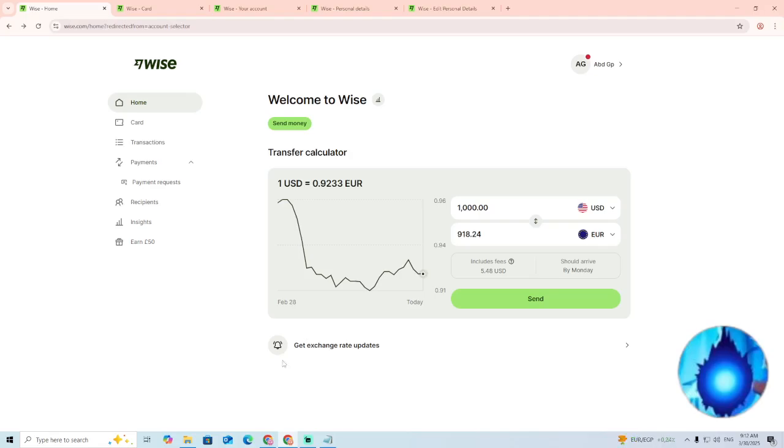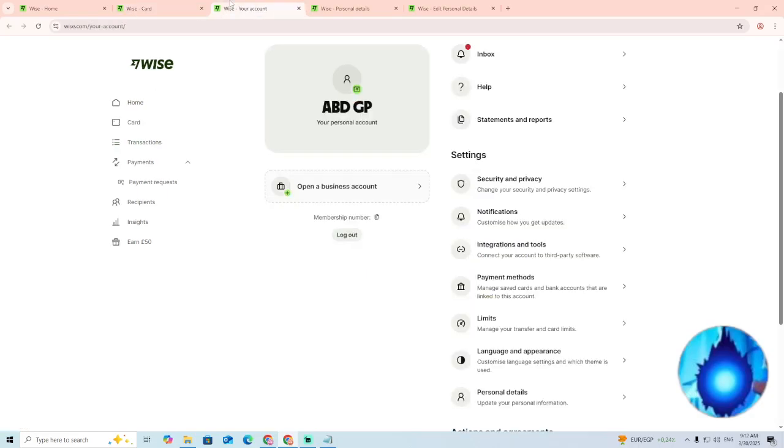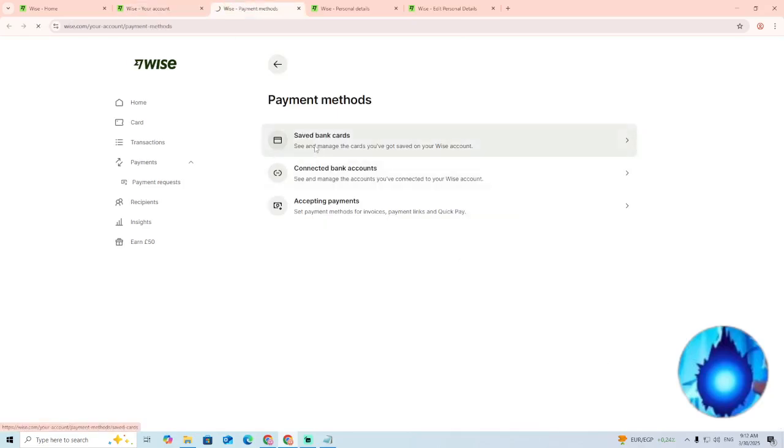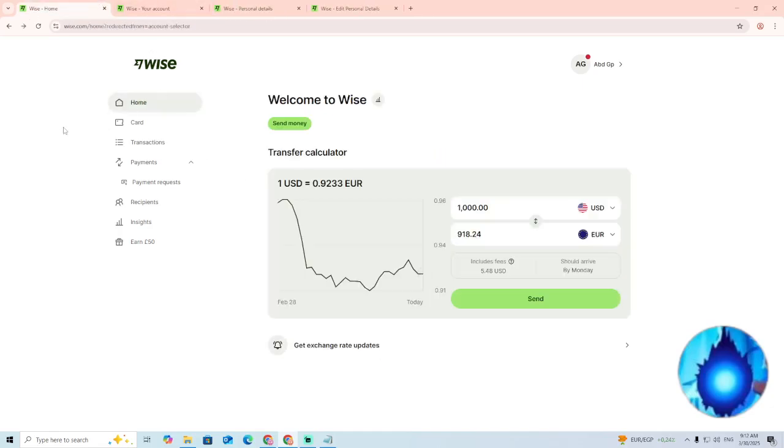And then what we can do is go to the top right corner, and then go to the payment methods side, like this. Go to saved packets and then go to send money or add money. And that is all about using the card on the web.